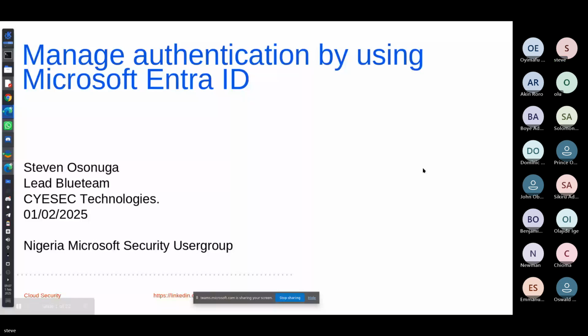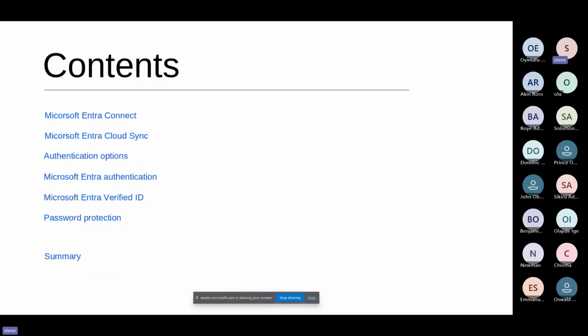Okay. So today we'll be looking at the Microsoft Entra Connect. Then we'll be looking at the Microsoft Entra Cloud Sync. We'll also look towards the authentication options, which will include multi-factor authentication and other authentication options that Microsoft gives for organizations. Then we'll look into Microsoft Entra Authentication, then the Microsoft Entra Verified ID, and finally, password protection.